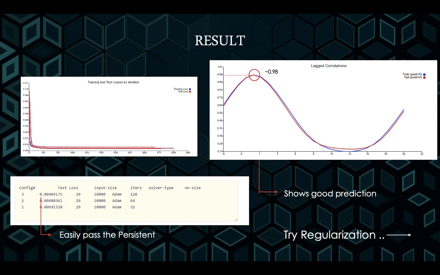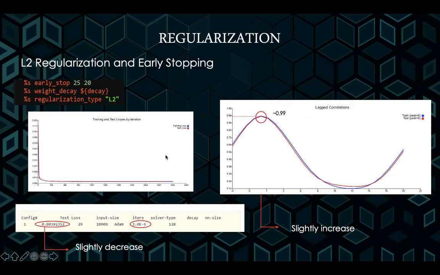Actually, if you see the leftmost upper graph, there's no overfitting, but we tried regularization to see if we can reduce the test loss or not. We tried dropout before, but the test loss seemed to increase. So we tried another regularization, which is L2 regularization, and it turns out that the test loss slightly decreased and the lag correlation slightly increased.